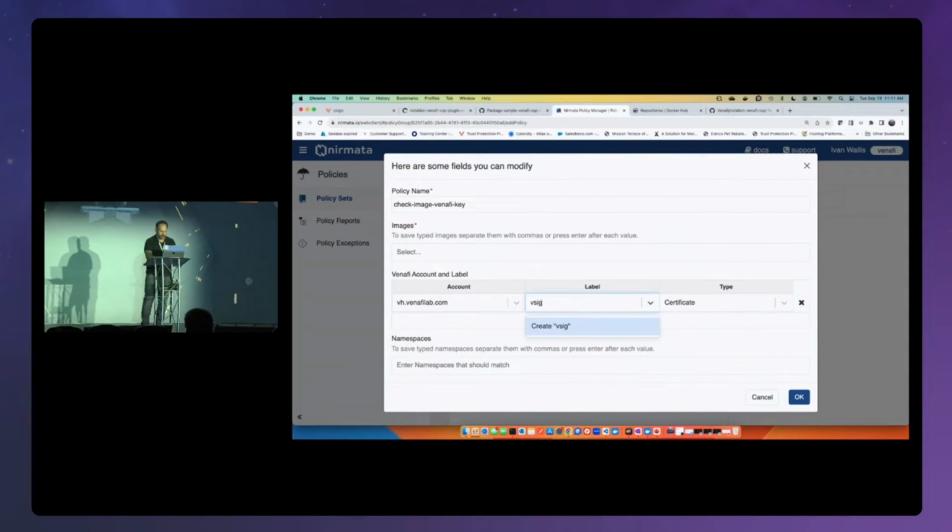So I'm going to call this one vSign. This one actually, I'm going to be using the certificate issued from the Zero Touch PKI that I set up that I showed you earlier. All right, and then yeah, we're going to be certificate based.